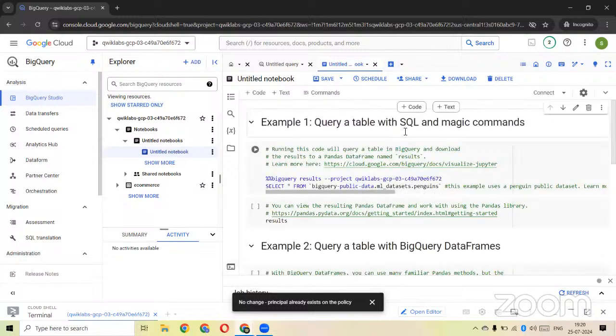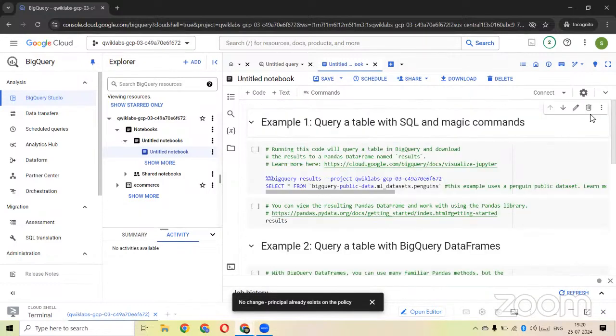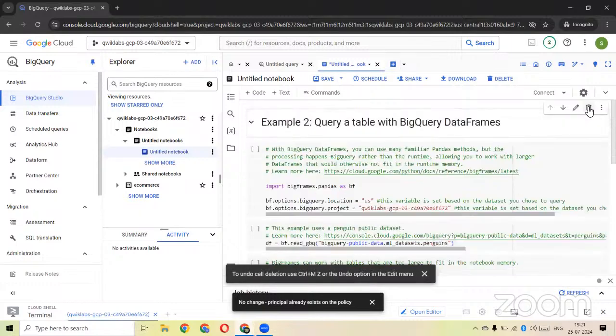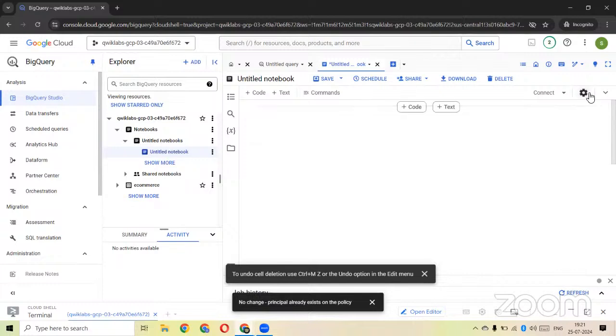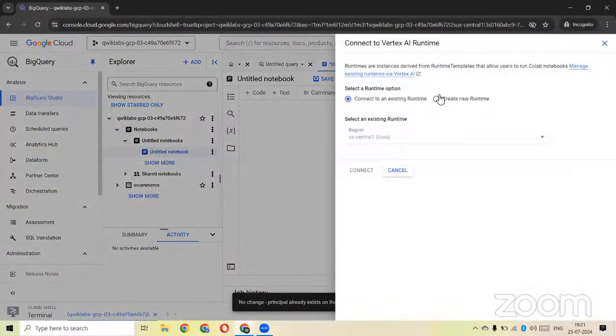Okay, this is the Python notebook we'll be using, and these are the default codes. You need to just delete these codes by clicking on this recycle bin icon. Delete all the cells. And now we will be connecting to our runtime. So click on this drop down icon, connect to a runtime. Here, create a new runtime and click on create default runtime.